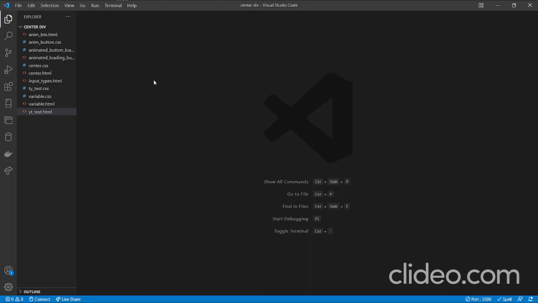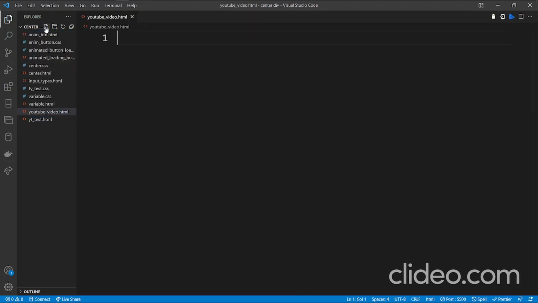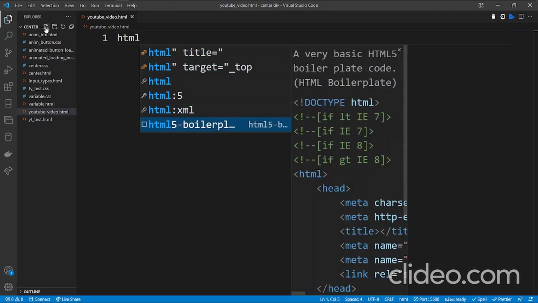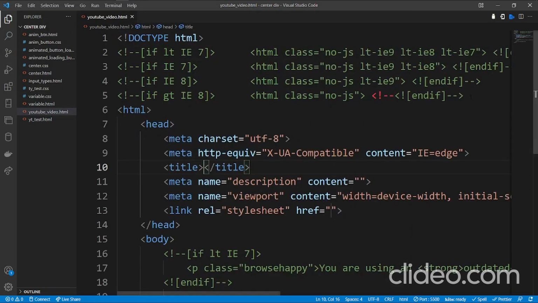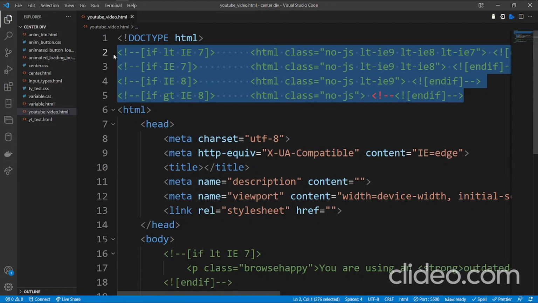As you can see, I've opened my VS Code, and I've connected a folder. The name of the folder is center div. I'm assuming that you have already connected your folder, so I'm going to create an HTML file. I'm going to say youtube video dot HTML, right? I'm going to type HTML boilerplate and select the last one. This one gives you a starter code for HTML that you can use to code.